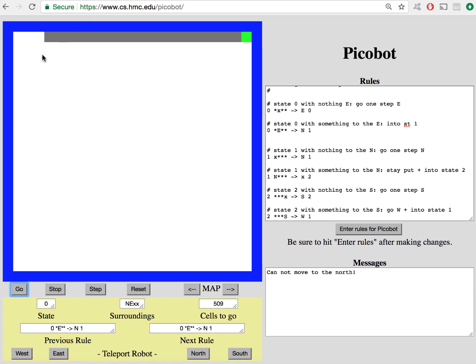Oh, we run into an error. So if it starts somewhere on the north wall, it cannot move to the north. Which rule is giving us trouble? Can you guys figure it out?